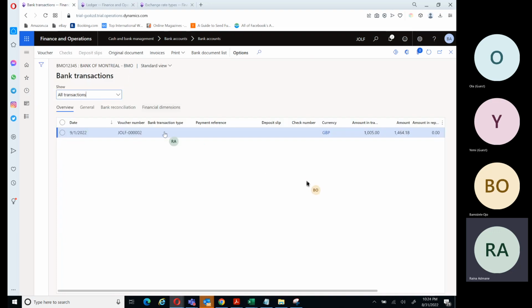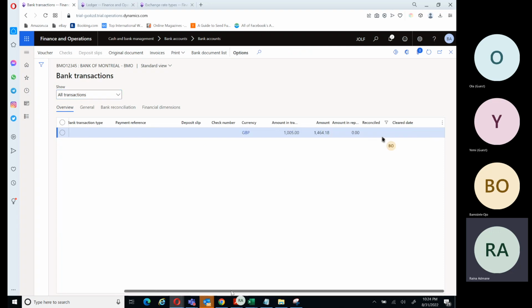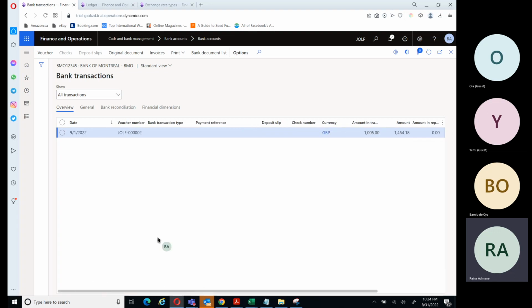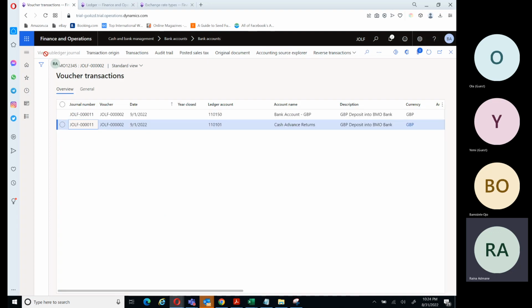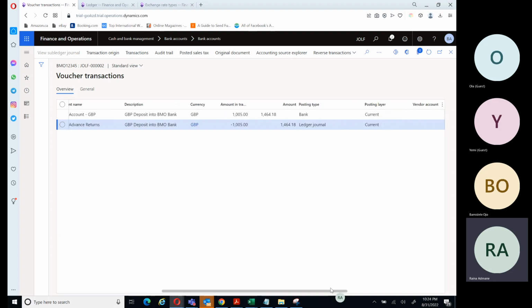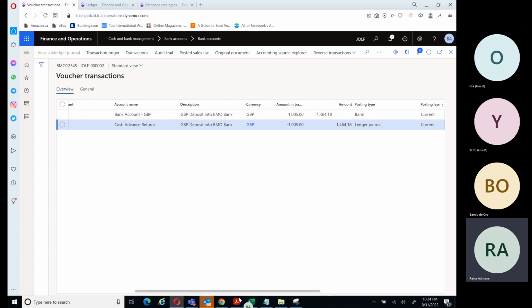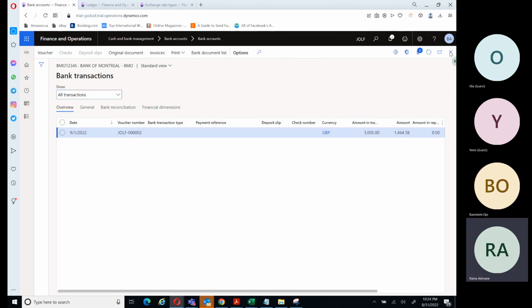In transactions, I can see all the transactions I did. So this is your transaction in GBP. And from this transaction, you can click on this voucher also, to see what is debited and what is credited. So your bank is debited in this amount. Okay, the bank account is debited and your cash is credited. Same, you can see the details in your trial balance.